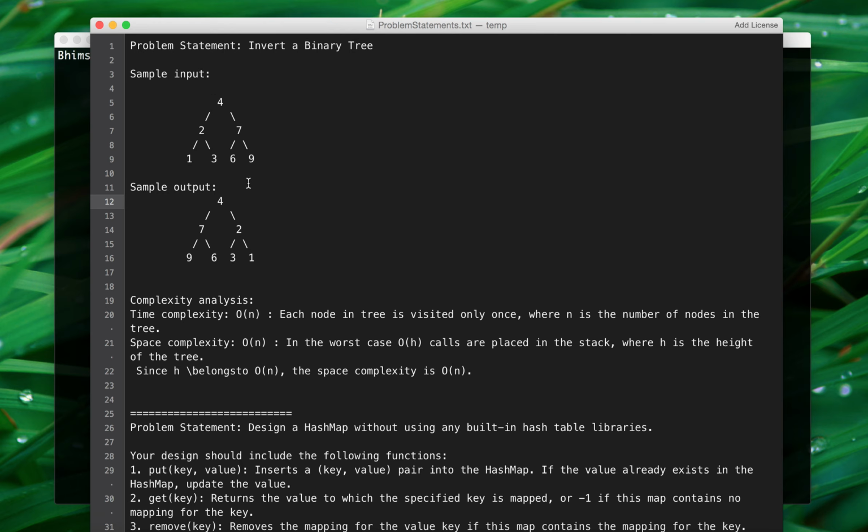Then if we invert it, the main root remains the same, 4, because if you take a mirror image of it, it doesn't change, right? Anything on the right-hand side comes to the left-hand side, and anything on the left-hand side goes to the right-hand side. The 7 and 2 are also roots, so the right subtree becomes the left subtree, and the left subtree becomes the right subtree.